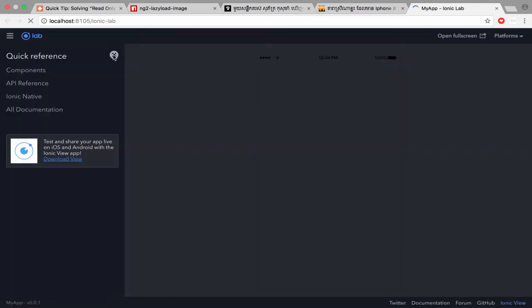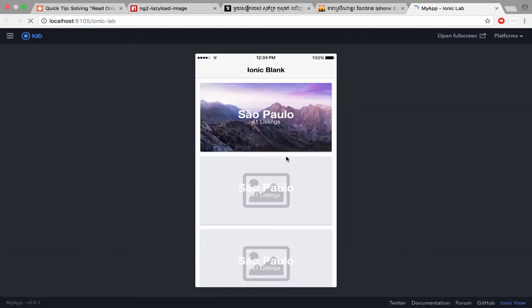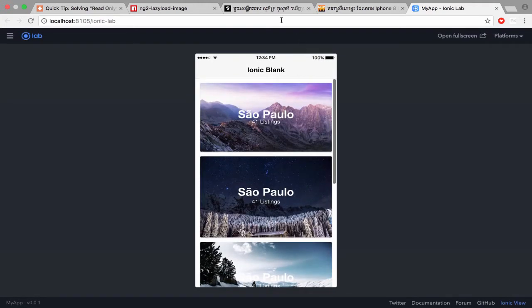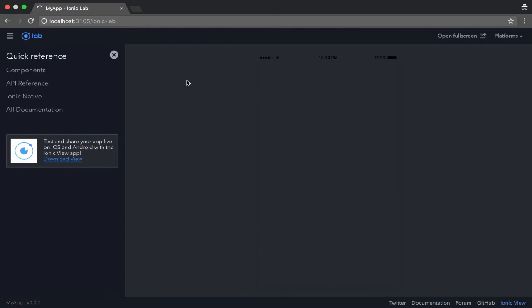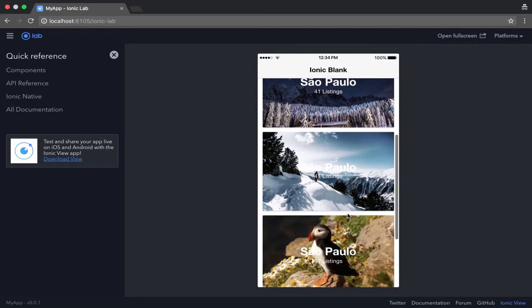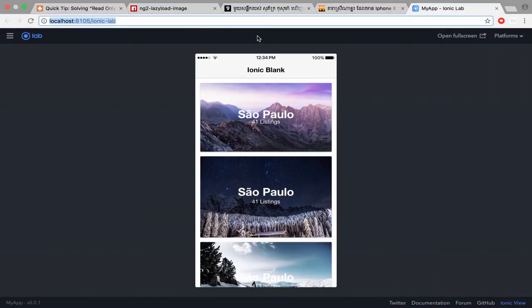So this is my simple lazy load. The image loaded, as you can see. Can you see it again? It loads like this, and then when the image loads, it will change like this. So let's build it together.